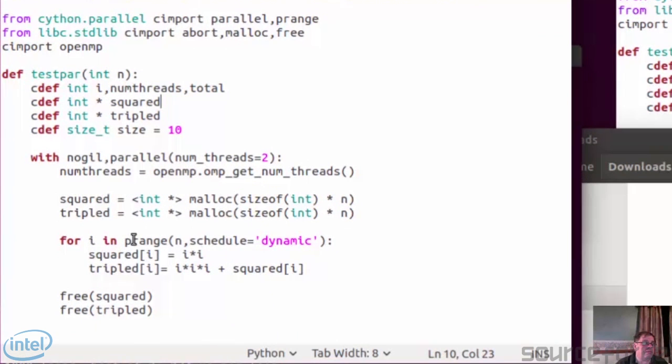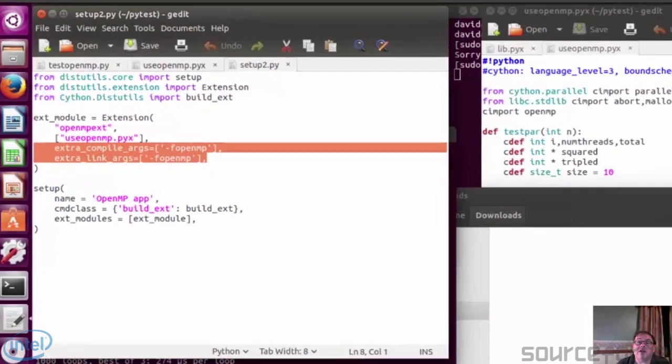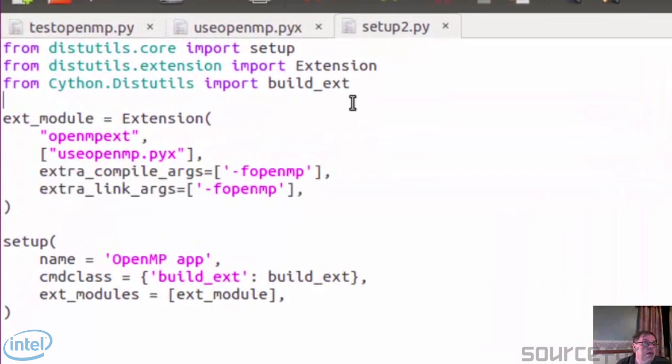Prange is like range, but it allocates the iterations among the OpenMP threads, and it's populating a square array and a tripled array, and it's basically a bit of work. Other things to note here are, we've got a type for the parameter, which you don't normally see in Python, and the C on the def here and the types here also tell you that you're definitely stepping outside Python territory.